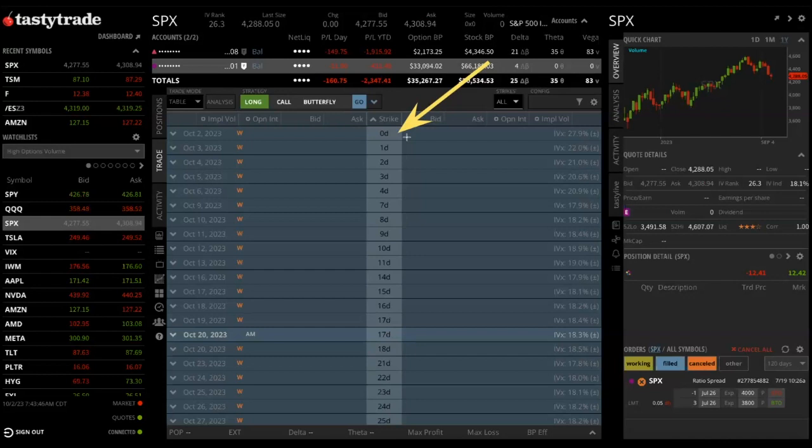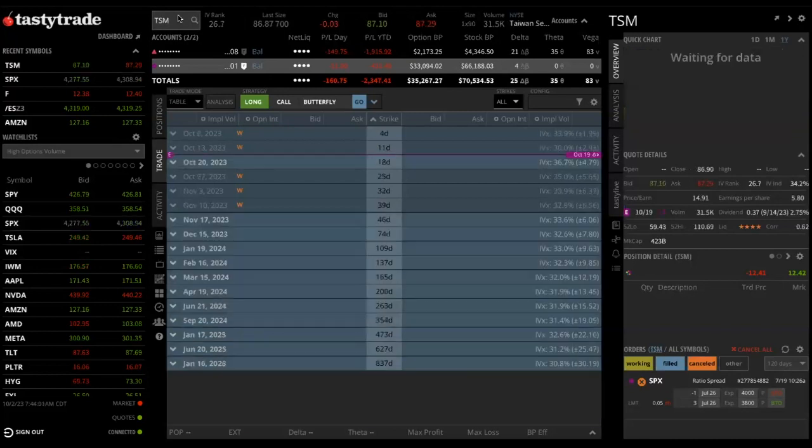Depending on the symbol that you're trading, some will have 0DTE options, some may not, but it's essentially the idea that, oh yeah, okay, today is October 2nd. That's when this option's expiration is, 0 days until expiration. Cool. Well, let's go ahead and go back to TSM.